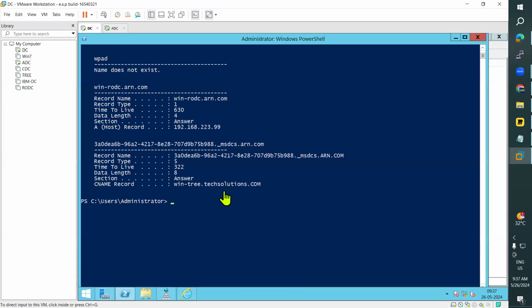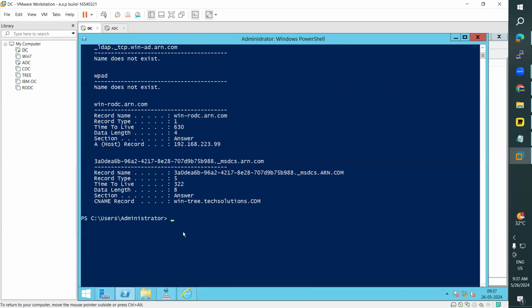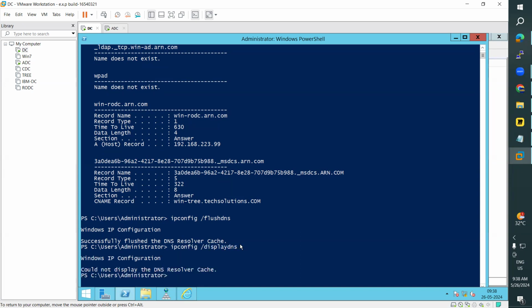Now, this is the cache, right? So let me erase this cache. ipconfig /flushdns. See, successfully flushed the DNS resolver cache. Now ipconfig /displaydns.